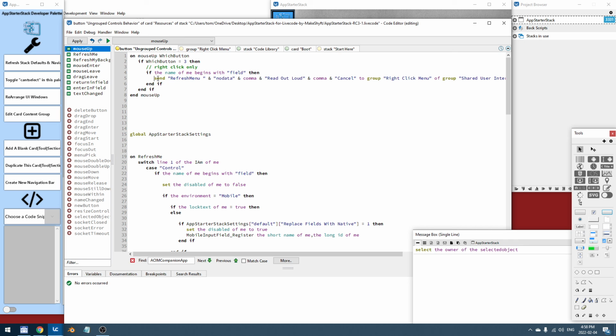I kind of jumbled it a bit there, but anyways, I hope this was informative, and I hope you enjoyed learning about this aspect of the App Starter Stack.